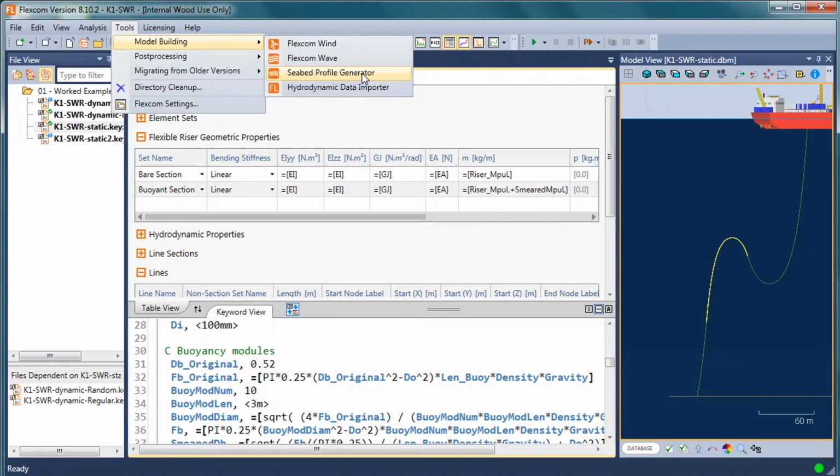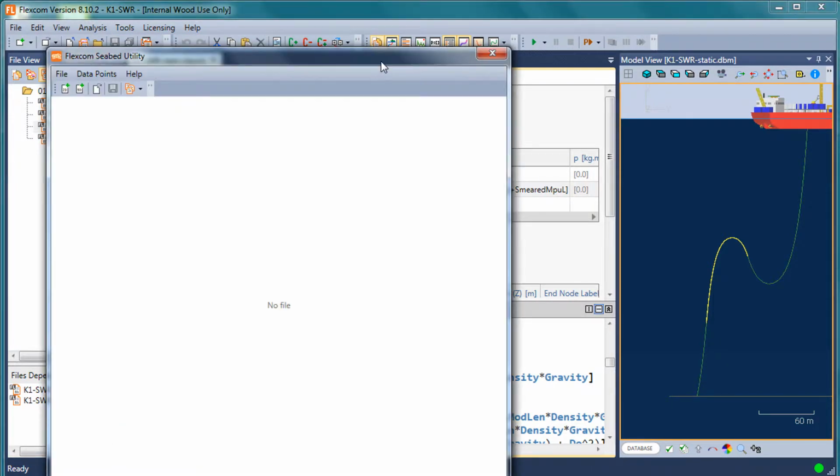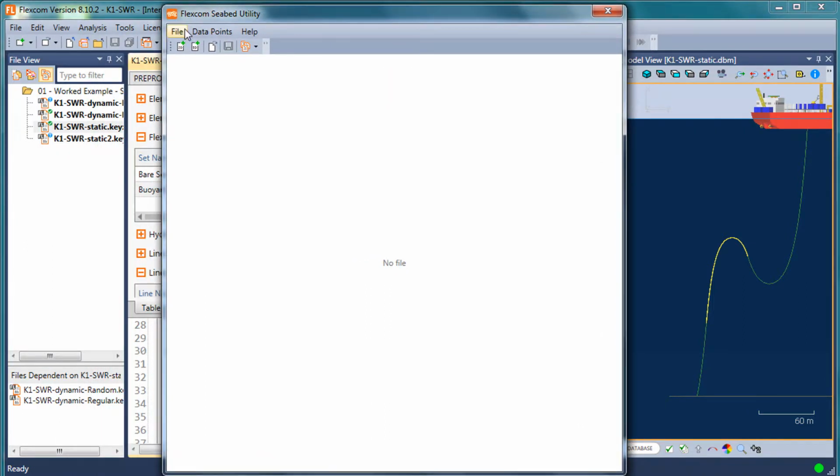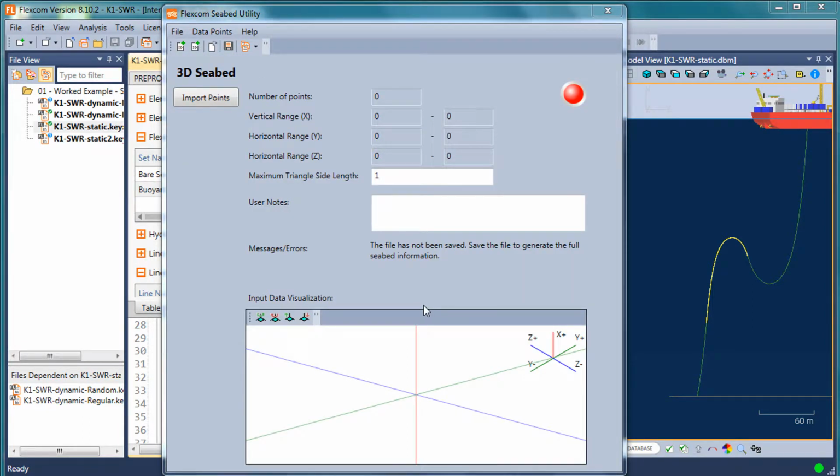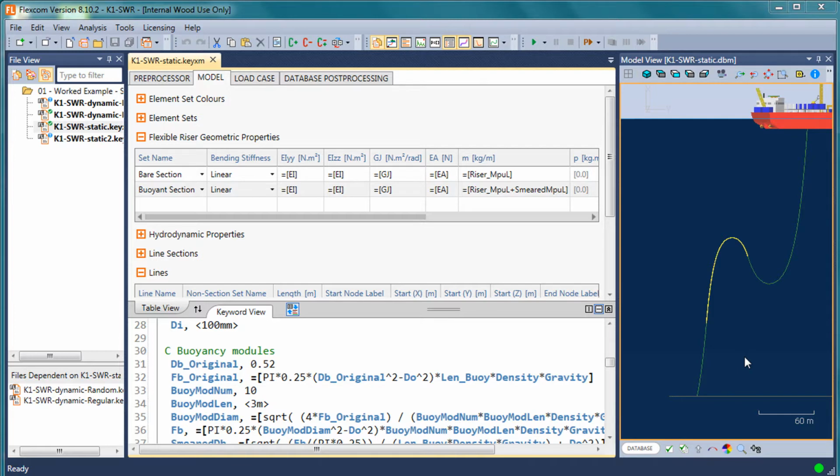The seabed profile generator is an ancillary tool which is very useful for creating arbitrary 3D seabed topographies. You can import a cloud of data points in 3D space, and Flexcom will wrap a 3D surface around that. I'll cover the usage of this module in a separate tutorial, but for now I'll just make you aware that it exists. In the model we're looking at on screen here, it's a very simple seabed, purely flat. In reality, you would have more arbitrary variation in elevation as a function of horizontal distance.